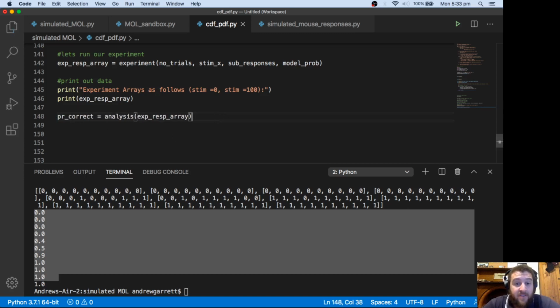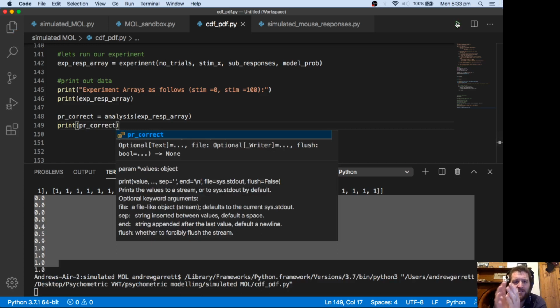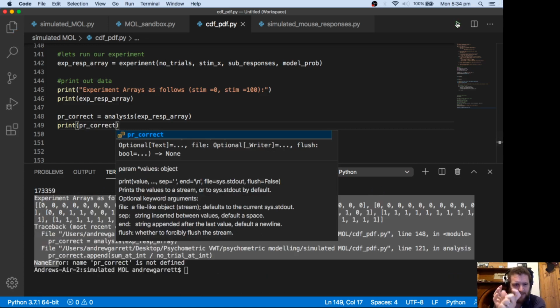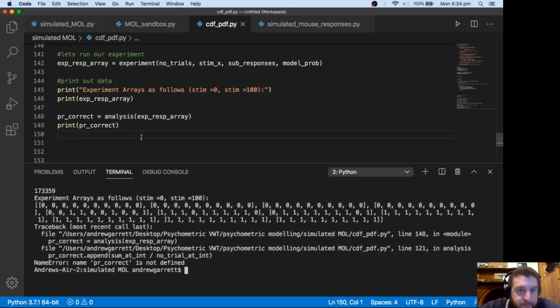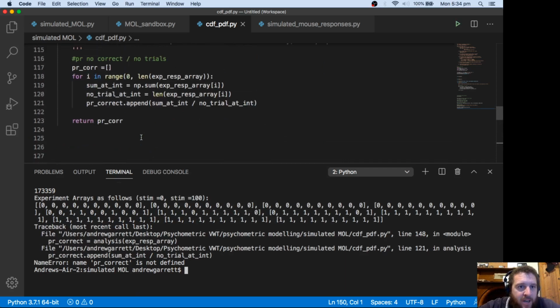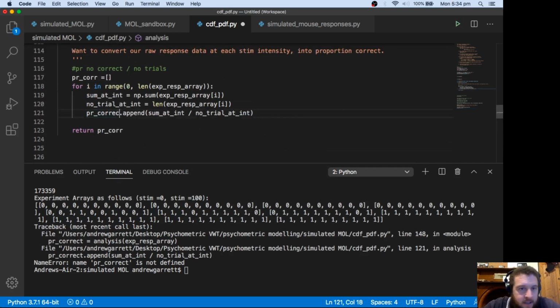And then if we print this out now, print PR correct, we should see a nice array where the first value in that array corresponds to the proportion correct at a stimulus intensity of 0. Proportion correct is not defined. What have I done wrong? Where are we? Oh, I've tried to give it something that doesn't exist. I've tried to append into an array that doesn't exist.